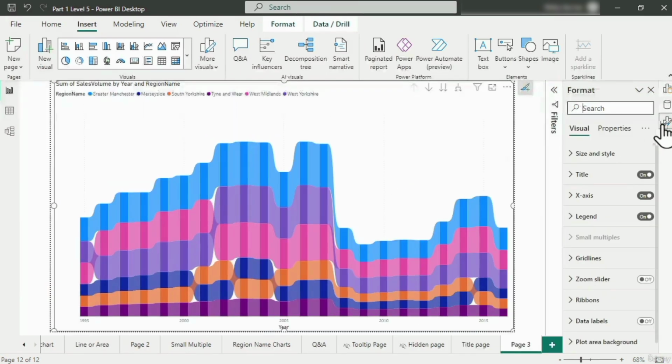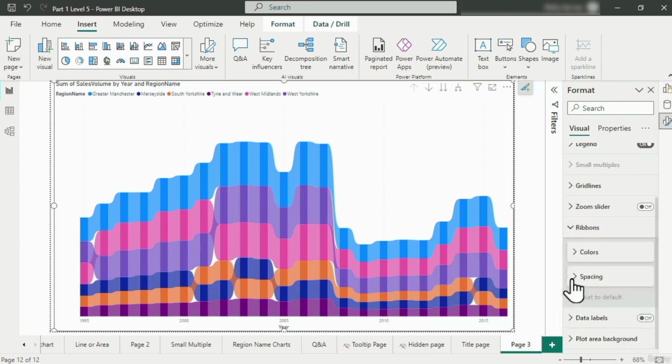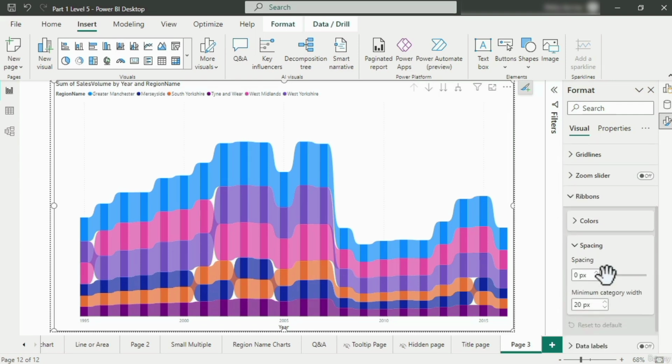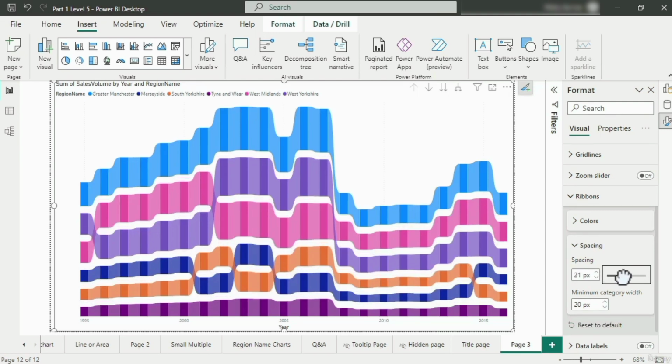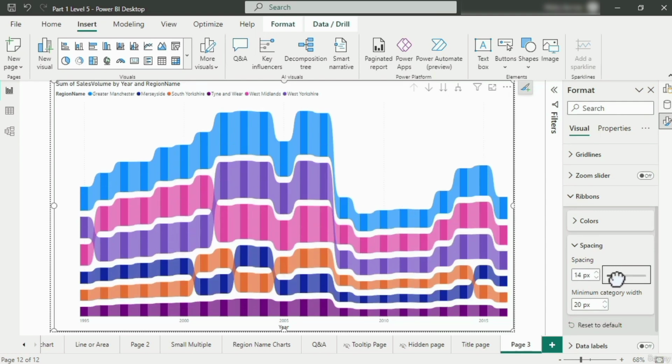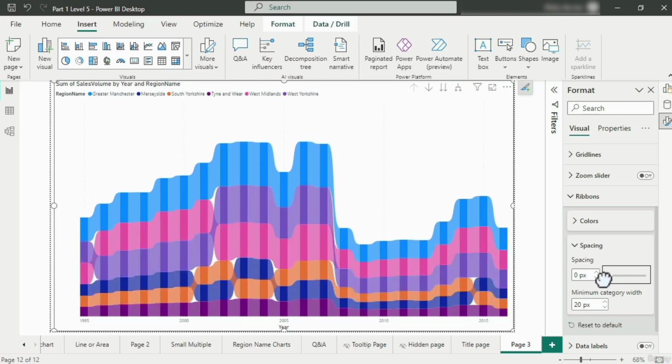Now let's just have a look at the formatting for the ribbon, and you'll see that there is a special category here called ribbons. First of all, we've got the spacing. Are there any gaps between the various categories? So now you can see it being exploded a bit. In older versions, this number was a percentage of the y-axis. In newer versions, it is measured in pixels.